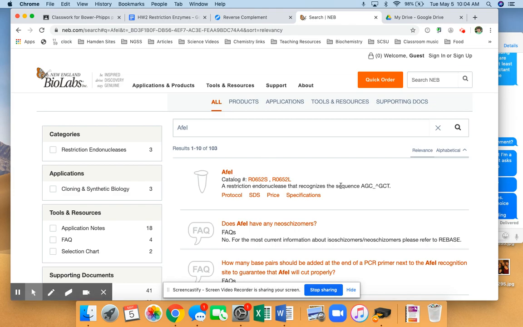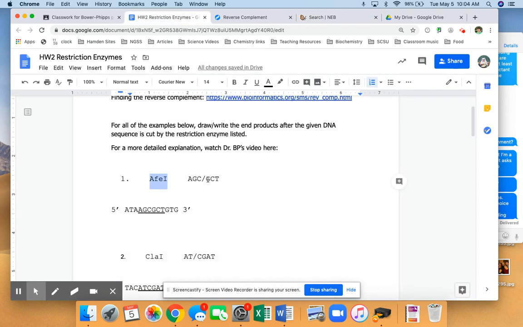And it's going to tell you that it recognizes the sequence AGC, GCT. This little notation right here tells you that it cuts right in between these two. So it recognizes a sequence that is 6 nucleotides long, and you can see that it's a palindrome, AGC, GCT. Its reverse complement would be AGC, GCT. See, it's the same forward and backwards. And that's where it cuts right in the middle. So that's what this notation looks like.